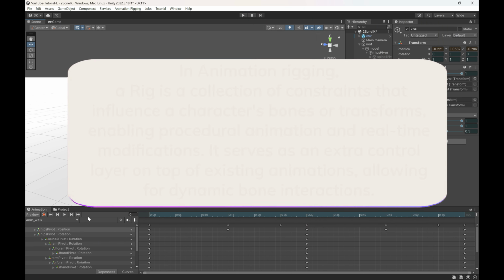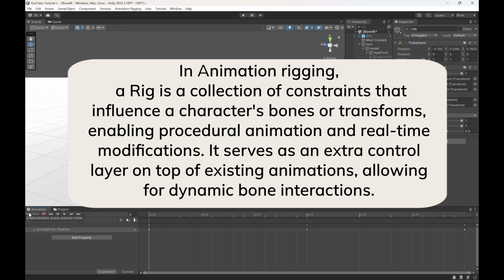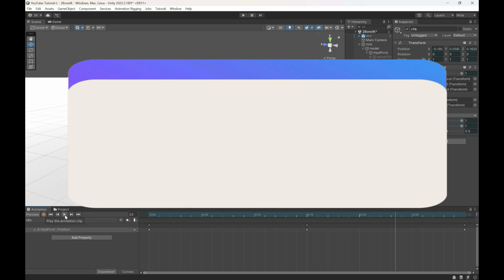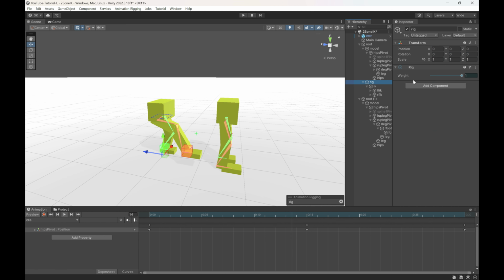In animation rigging, a rig is a collection of constraints that influence a character's bones or transforms, enabling procedural animation and real-time modifications. It serves as an extra control layer on top of existing animations, allowing for dynamic bone interactions. For example, when I play this keyframed animation and move the constraint, you can see the leg adjusts accordingly. However, when I disable the rig's influence, the animation returns to its original keyframed motion.